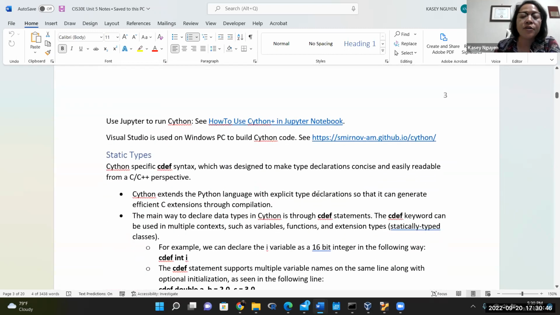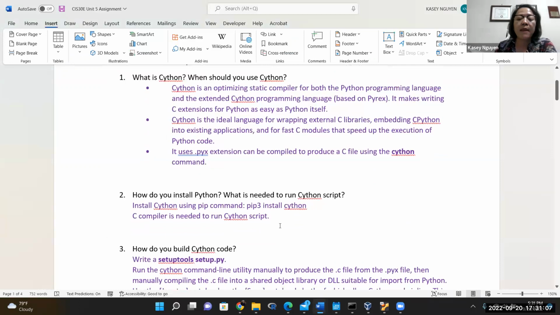Okay. So I also put a link for how to use Jupyter Notebook. Okay, but you can also use Visual Studio. So in the next part, we're going to take a look at Jupyter Notebook and how to use it. Okay, so let's come back to our assignment.